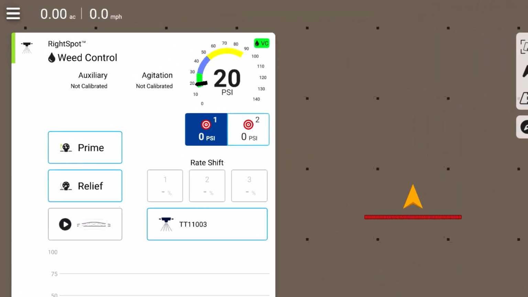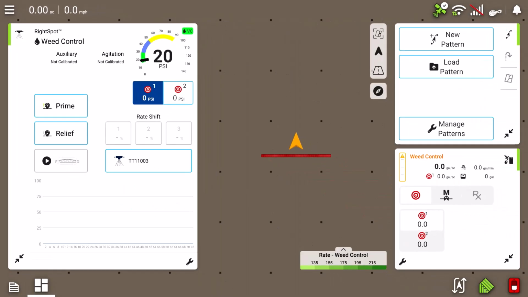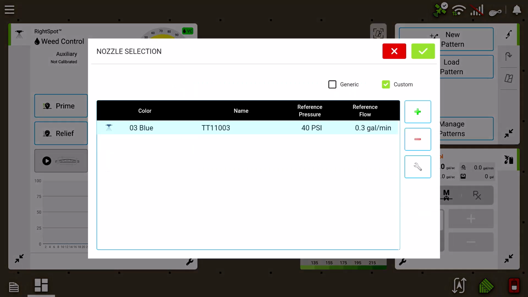Now you can see the name and color of your custom nozzle on the mapping screen, along with a pressure gauge that displays various color ranges to indicate a change in droplet size. The droplet size will also be displayed here with its corresponding abbreviations. If we return to the nozzle selection screen by tapping the nozzle icon, you will also notice the nozzle list is now filtered by custom nozzles only.